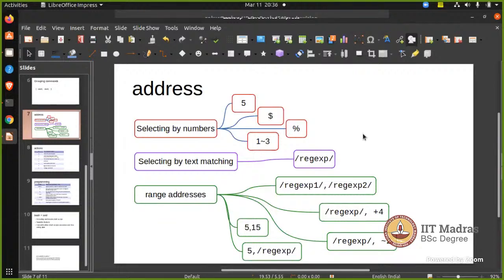Hey, there's no response. Am I audible? Yes, yes. So in those cases, suppose you have made some changes.